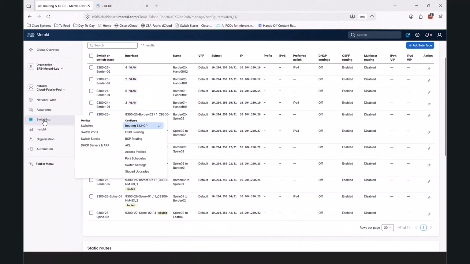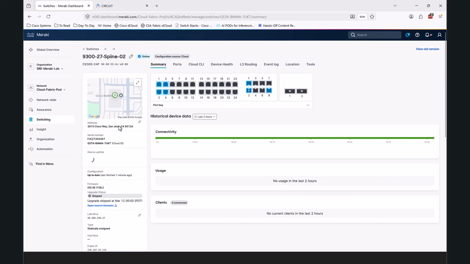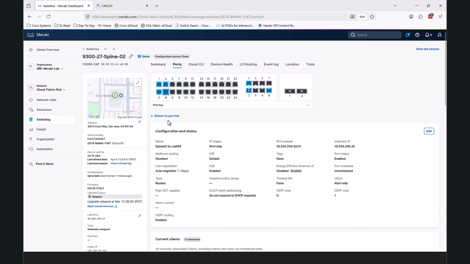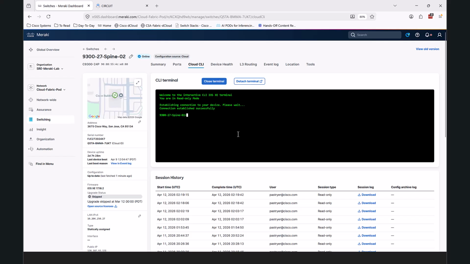Back to the dashboard, I'm going to go to switching and switches and go back to our switch list, and of course we're going to go over to spine 2. So in here I'll click on port 4, and you can see that it is a routed port with .42 on it, and from there, guess what? We're going to go over to Cloud CLI. It's kind of starting to get repetitive, but I like to check every single time before I move on just to make sure everything's working.